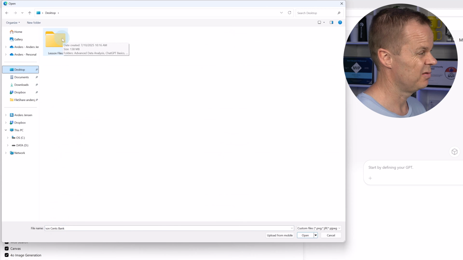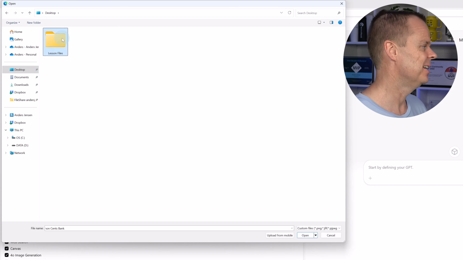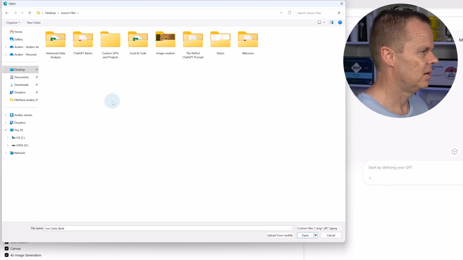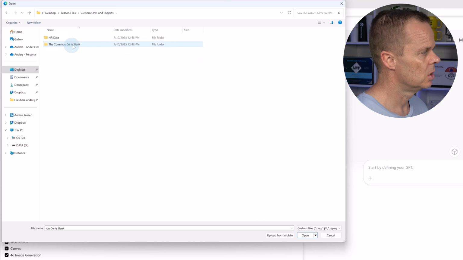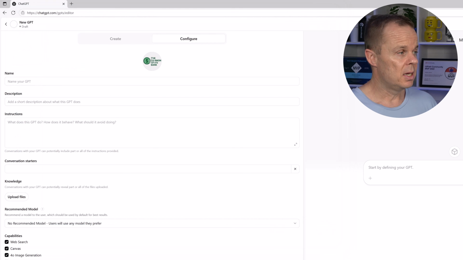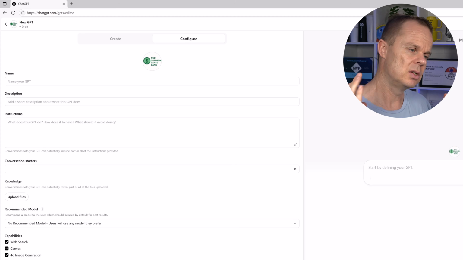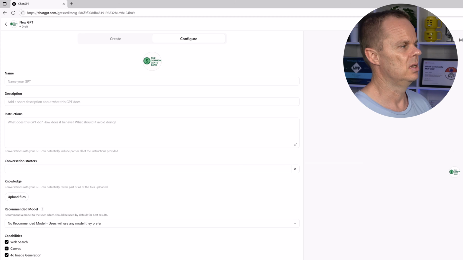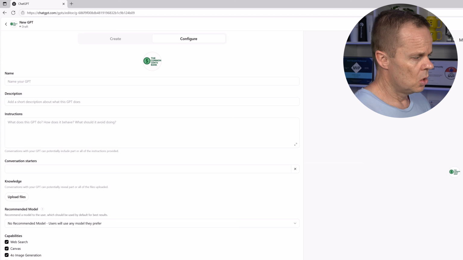I go to the lesson files, which we downloaded earlier. And here I move into the Custom GPTs and Projects. Go into the Common Sense Bank, and here we have a little logo. Now we will make a custom GPT that helps answering HR related questions. Then we can send it out in the organization. Over to the right, you will see that we now have the logo.